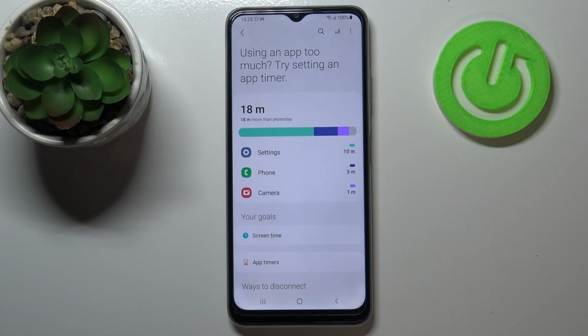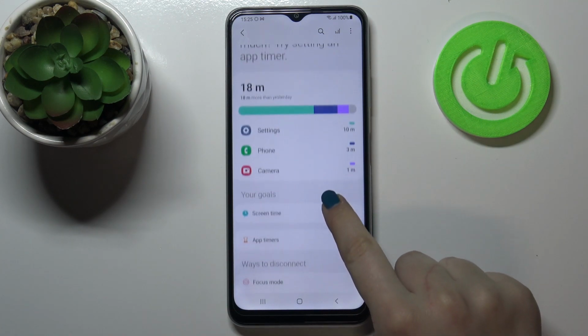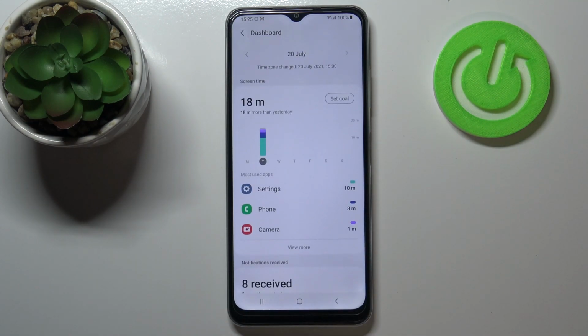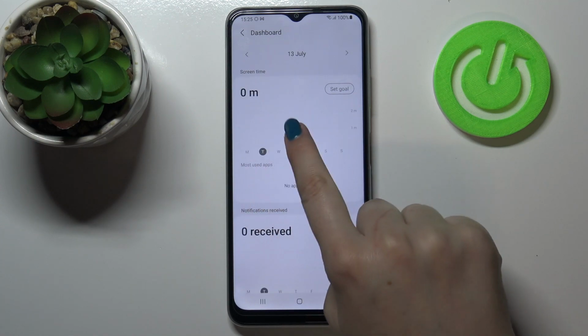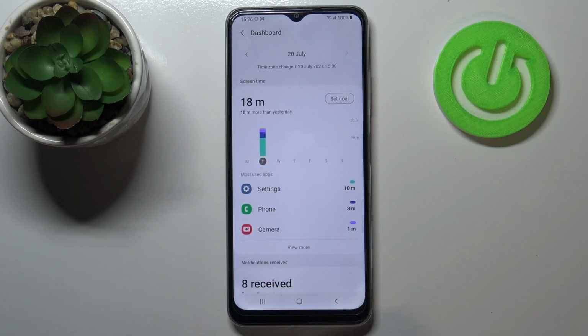And as you can see, we actually immediately entered the digital well-being, and here we can check some graphs which will show us for how long we've been using a particular app. For example, we've been using the settings for 10 minutes, phone for 3 minutes, and camera for 1 minute. We can also tap on it and you will be able to check, for example, the weekly usage.